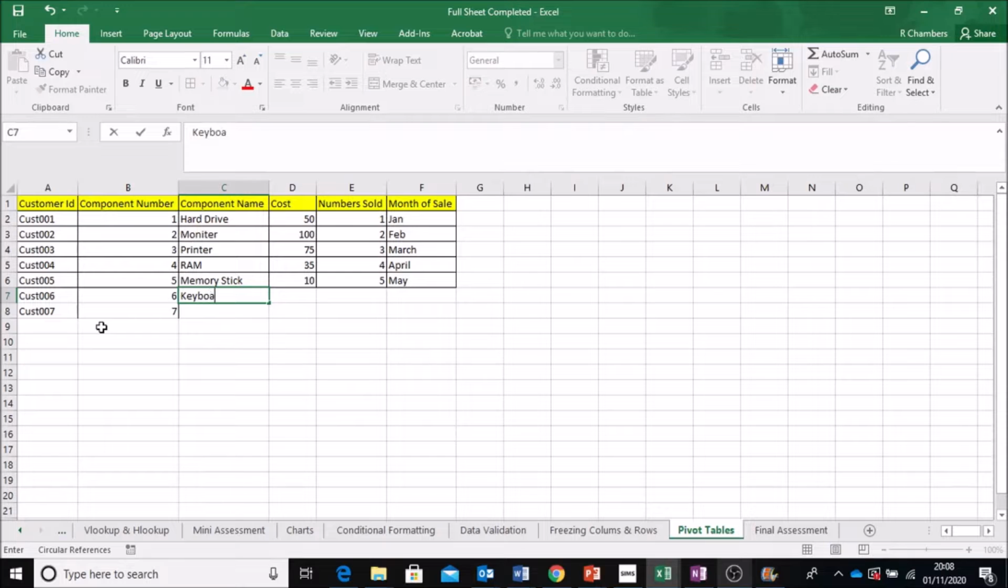I'm going to go for a keyboard and a mouse. We're going to say £5 each. And we're going to say they've sold 50 and 30. I'm going to go for January and January for these, all right?